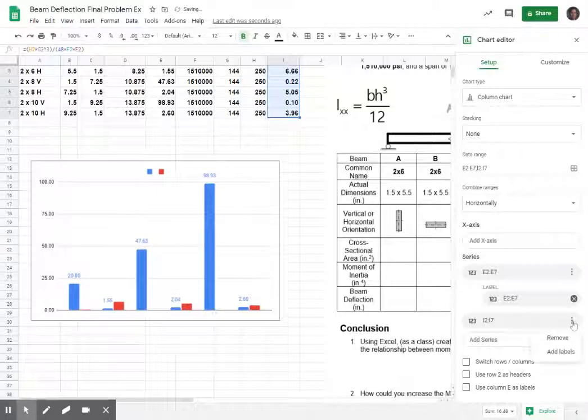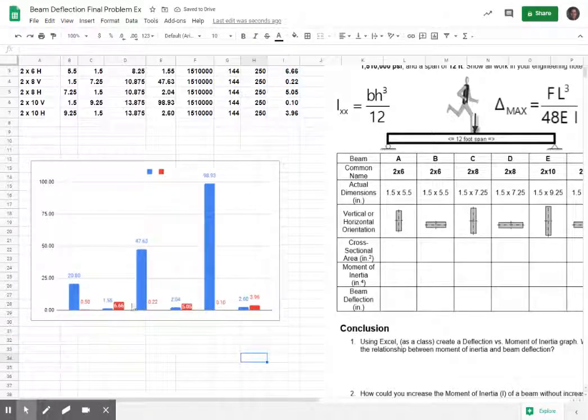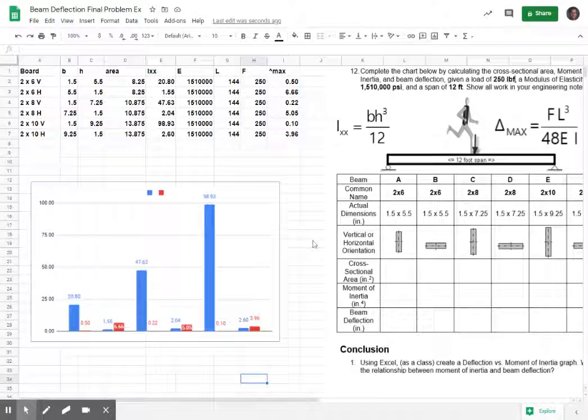Let's see if we can, it's adding labels for E2 to E7. No, I want those labels. There we go. That's showing us what the deflection was, including the one that we can barely even see. All right. So I'm not going to worry about showing labels and all that. Really, we should if we were presenting this, but we did want to see the relationship between our modulus of elasticity and the amount of deflection that it had. And so once you've got this done visually, that's good enough for this particular project.